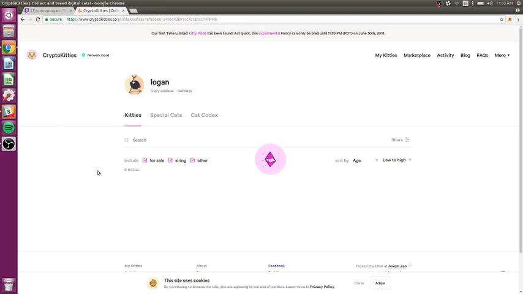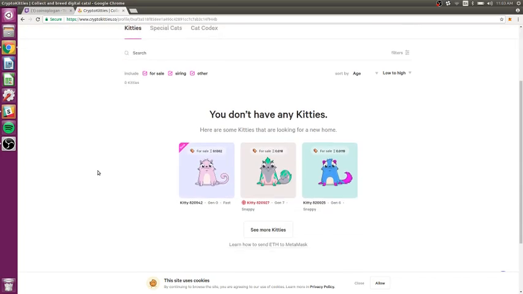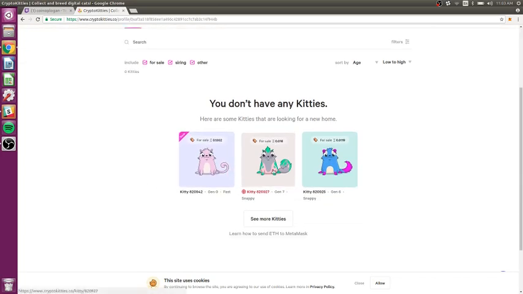The whole idea with CryptoKitties is a little bizarre. You buy and sell these cats, and you can breed them, so you can see they have different colorings here. It's kind of crazy. And if I wanted to, I could buy these and then breed them. I'm not going to do that because I don't want to spend that ether on it.